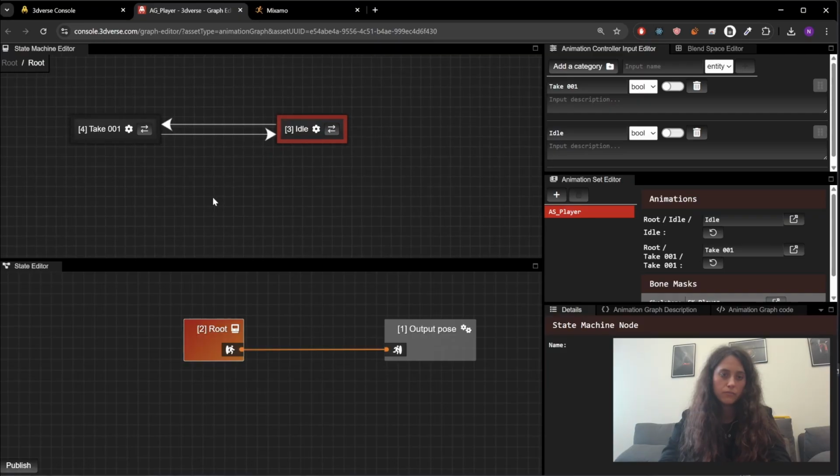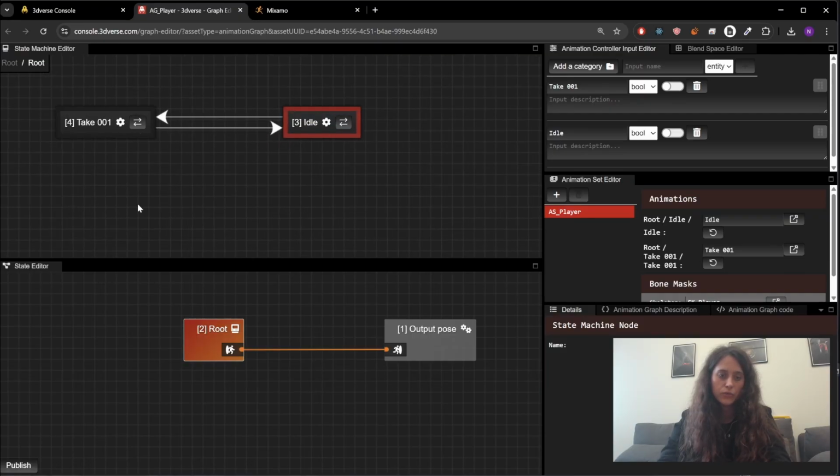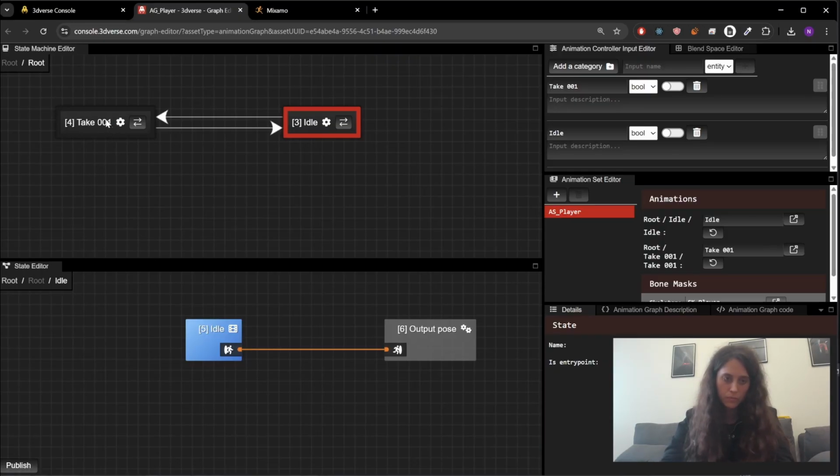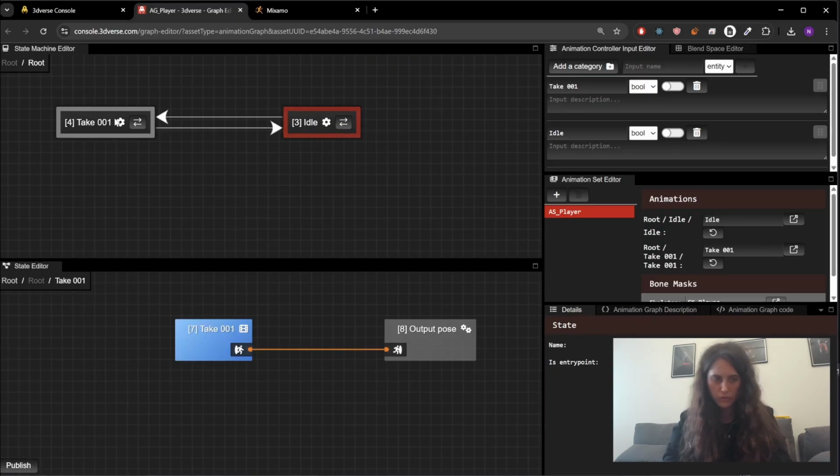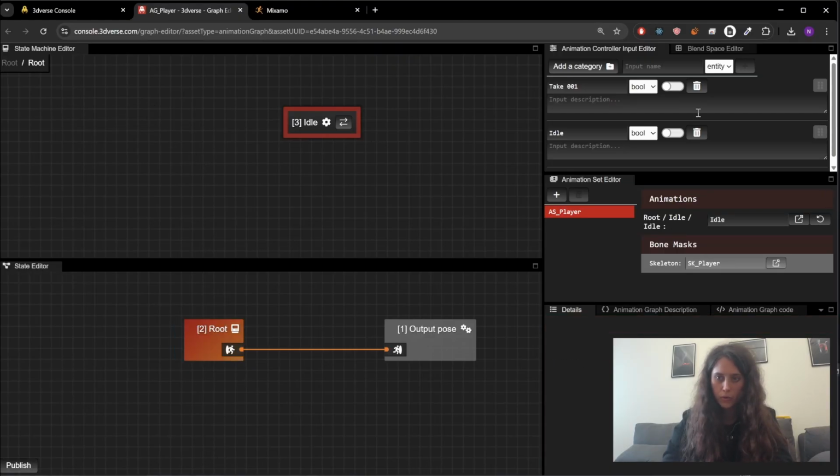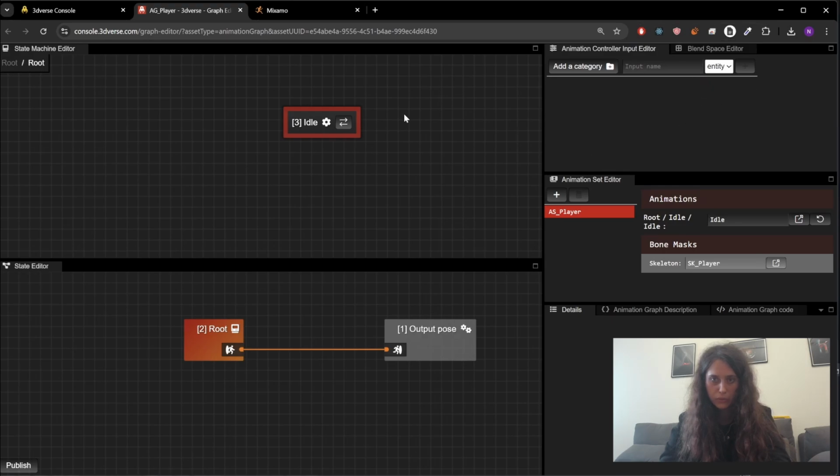If I click on it, see here I have two states. I have my idle state and my take 001 state. And both of these states are just simple, they just simply sample the animation, the idle and this take 001, which is the T-pose. Basically this take 001, I don't really need it. I'm just going to delete it. And I'm also going to delete these inputs, and we'll see that a bit later.